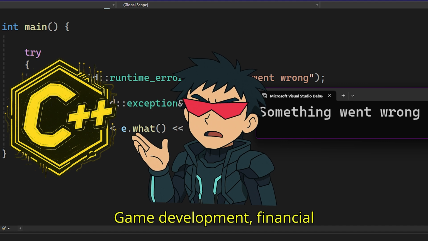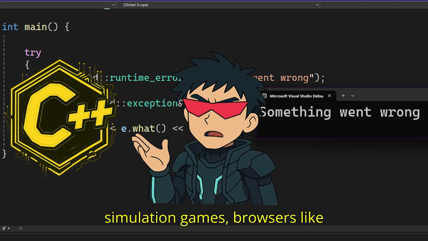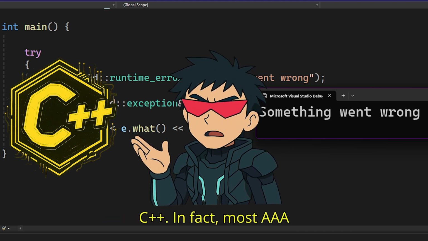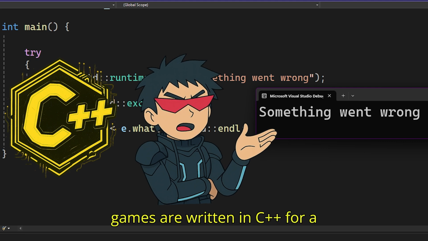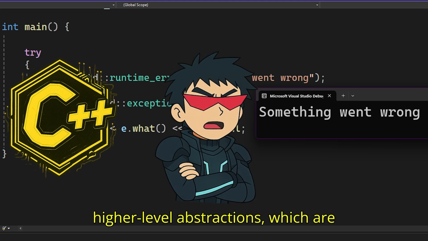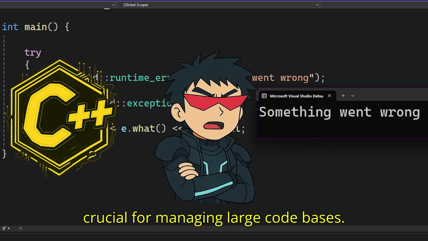Game development, financial systems, simulation games, browsers like Chrome, these are often built in C++. In fact, most AAA games are written in C++ for a reason. You get the power of C with higher level abstractions, which are crucial for managing large code bases.